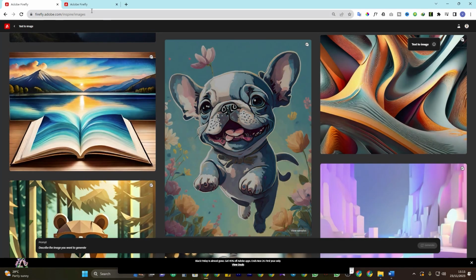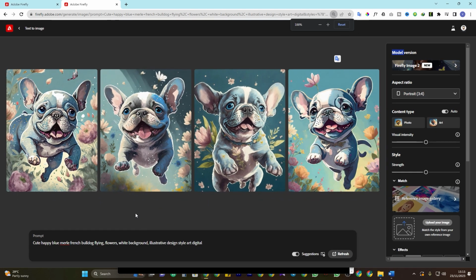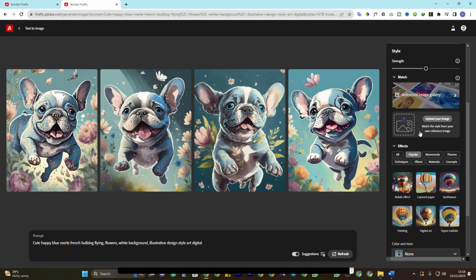Now I could start by typing my own prompt, but for this demonstration, I'll choose a sample. Let's click on this one. Looking at the prompt they used, they were given this. Now you can see various options like model version, aspect ratio, photo to art, style strength, and more. You can even upload your own image to match the style. It's incredibly versatile. Let's experiment a bit.